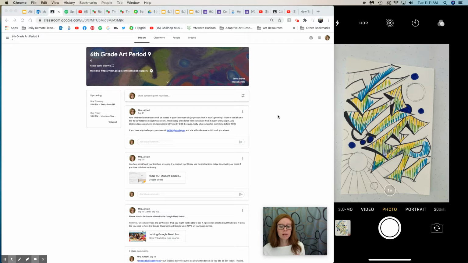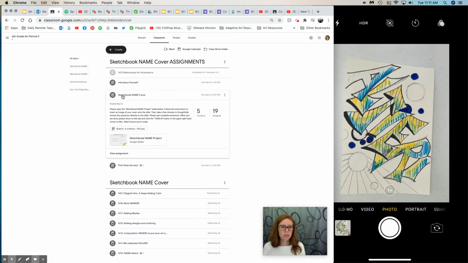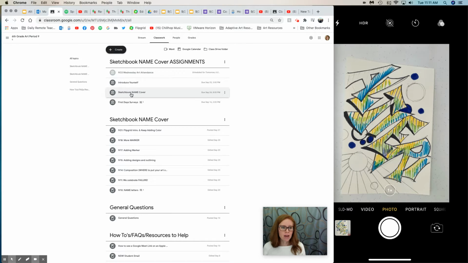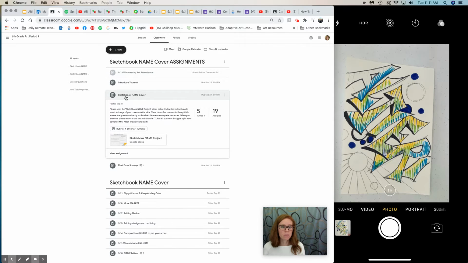So the first thing that I'm going to do is actually go to our Google Classroom page. So you can see we're at sixth grade art period 9, and you have some assignments. There's many ways to get to them. I'm just going to go to the classwork tab. And the assignment that I am focused on today is sketchbook name cover. So we're going to open up your sketchbook name cover, and yours will look different than mine because this is my teacher view, sorry. But you will see an attachment that says Sketchbook Name Project Google Slides.